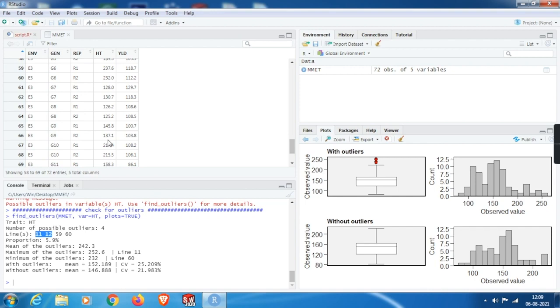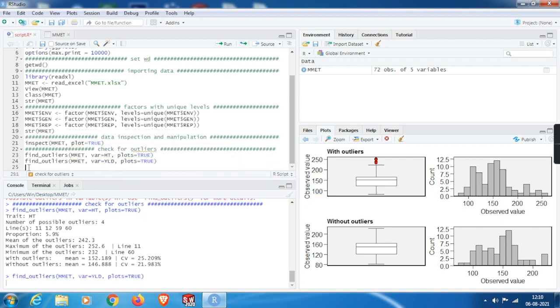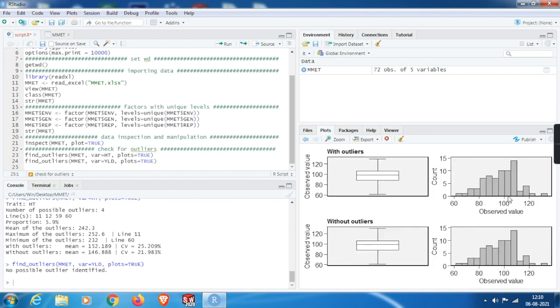With that, let me show how we will get a box plot and histogram if we don't have any outliers. In order to check that, I will go back into the script and start detecting outliers in yield. In order to do that, use the same function, that is find_outliers. Within parentheses, mention the data frame name, that is MMET, Maze Multi-Environmental Trials, and this time for variable, select yield instead of height, and the plots will remain here too. So if we execute this line, here you can find in the console that there are no outliers. Then it is good to go for the data analysis.